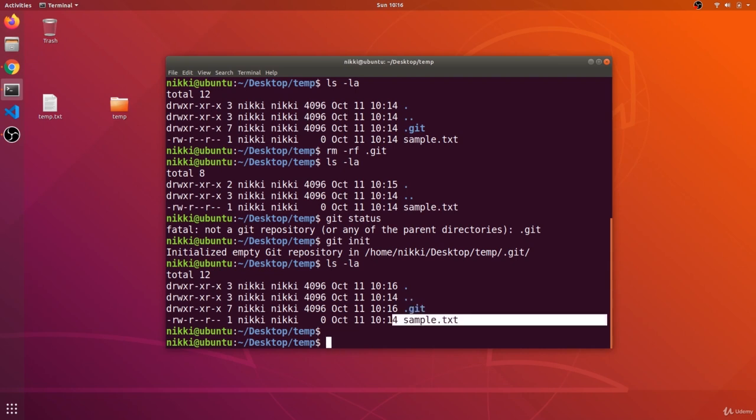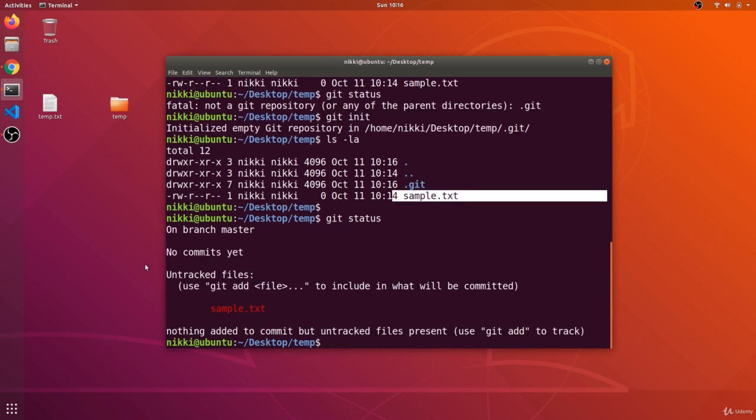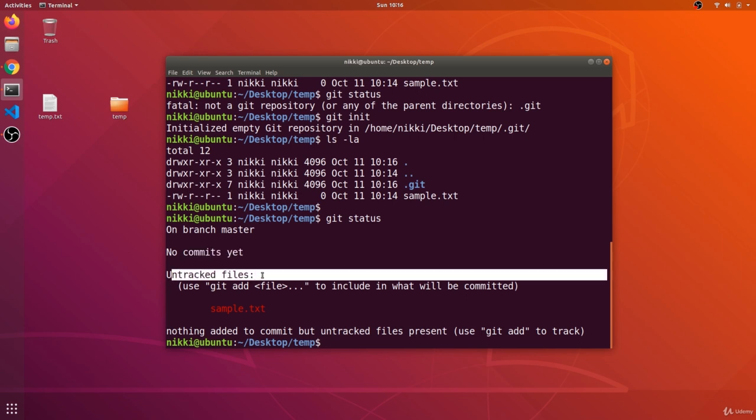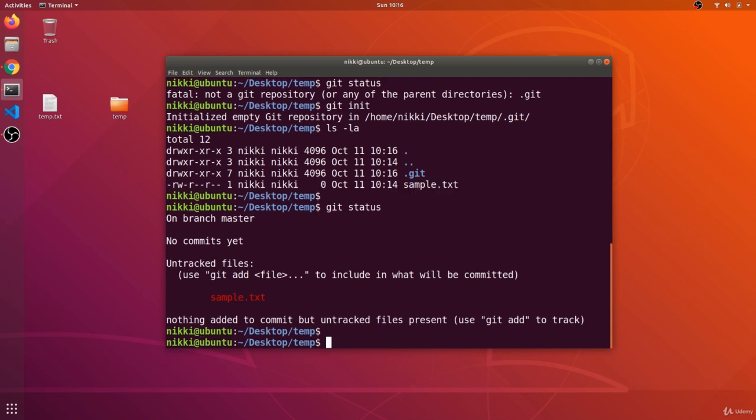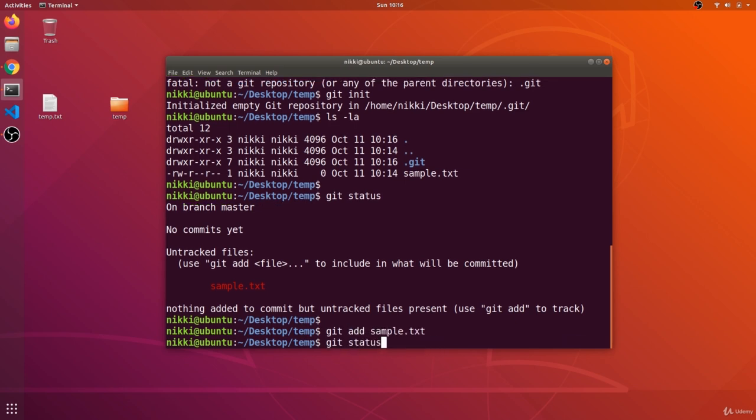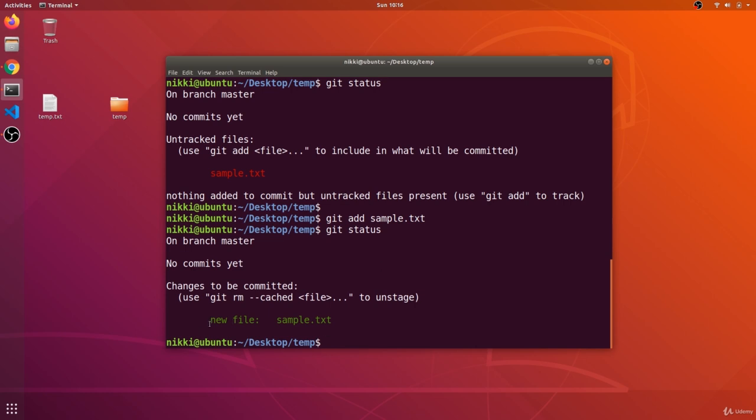If I say git status, it says on branch master and no commits yet, we did not commit yet, and untracked files. So we have the sample.txt file as an untracked file. Now we are not tracking any file. To track a file, you can say git add sample.txt. If I say git status again, now it's saying new file sample.txt. So this is the new file added to our tracking area.